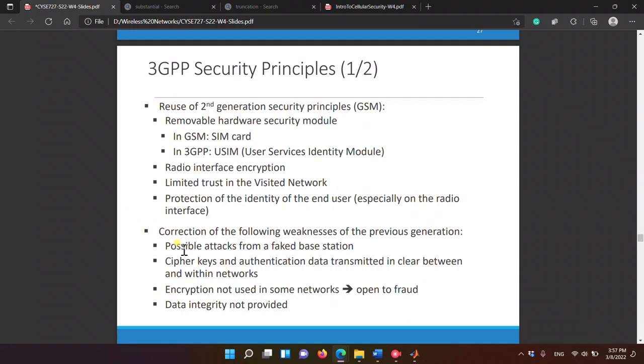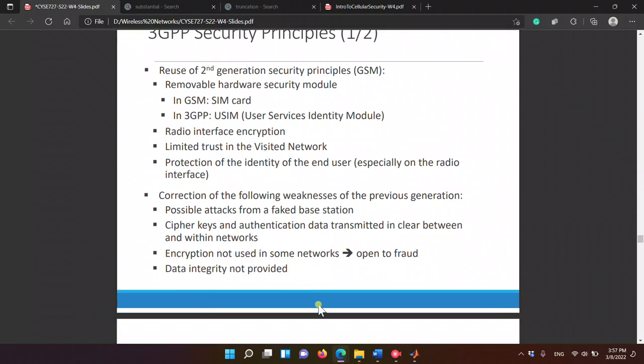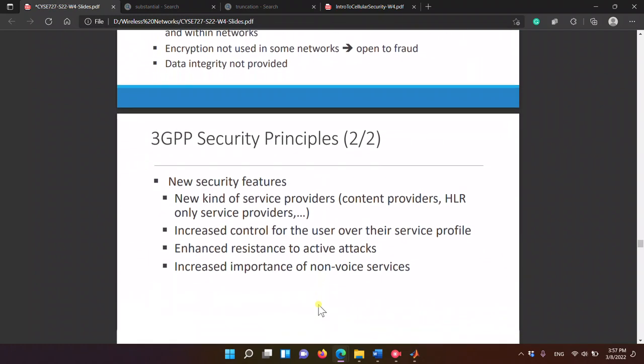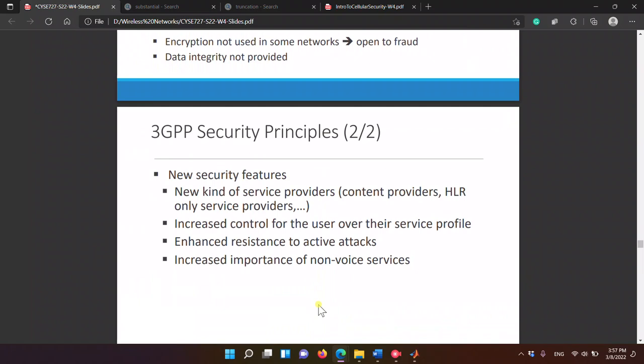For example, the possible attacks from fake base stations, and the cipher keys and authentication data transmitted in clear between and within networks. So it corrects this, and it corrects the encryption that's not used in some networks, and the data integrity that's not provided.